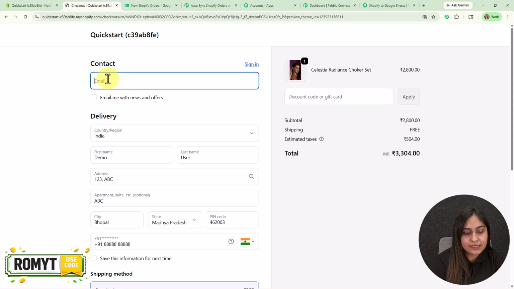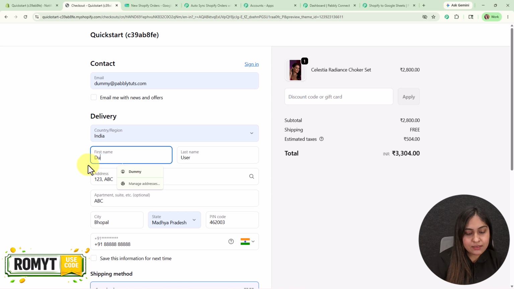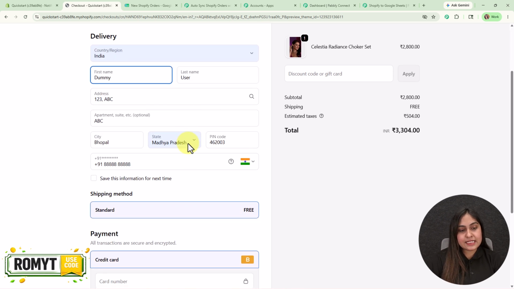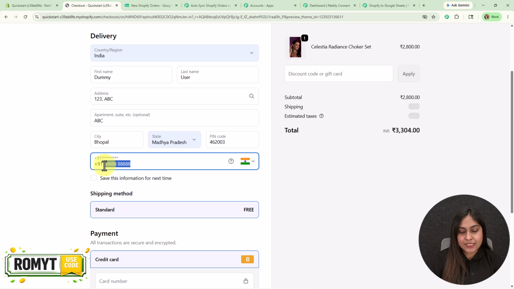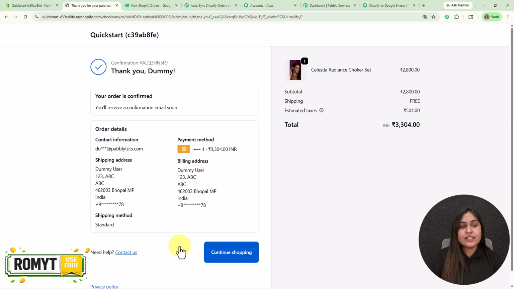Here I'm going to add the email as dummy@pabblytudes.com. For the name, I'm going to enter dummy user. Here these details are going to remain the same. Let's change the contact number this time. Moving forward, here I'm going to make a test payment once again. And you can see we have successfully placed a test order. So let's go and check our Pabbly workflow.